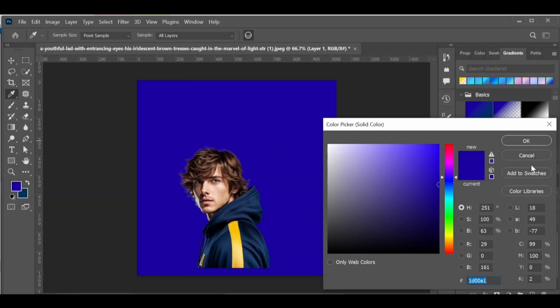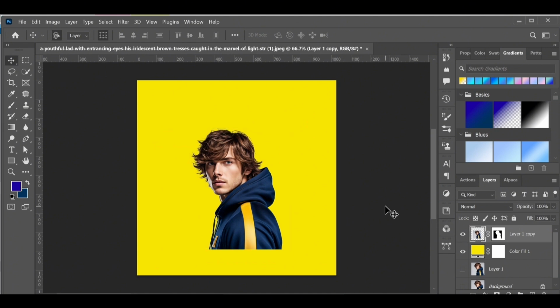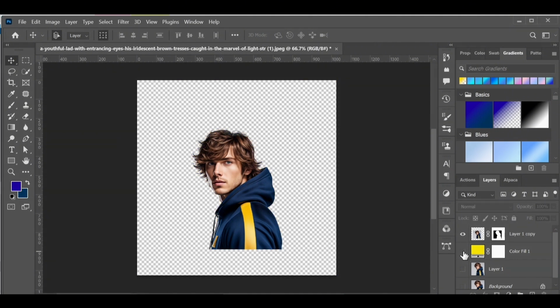Today we are here to learn how to remove the background. If you want to remove any kind of subject background, this is very simple and easy. You can remove. Let's follow me.